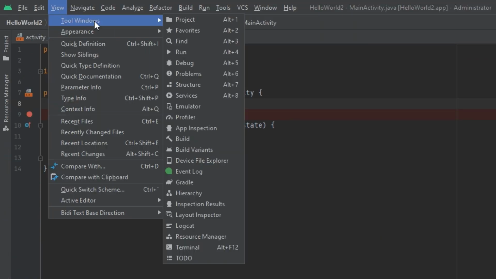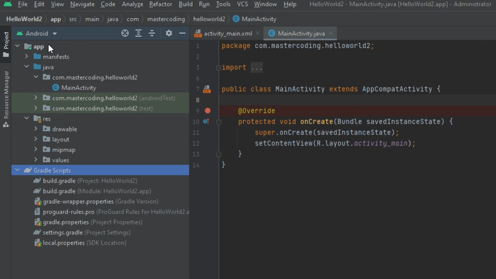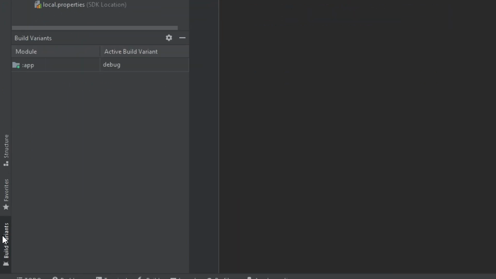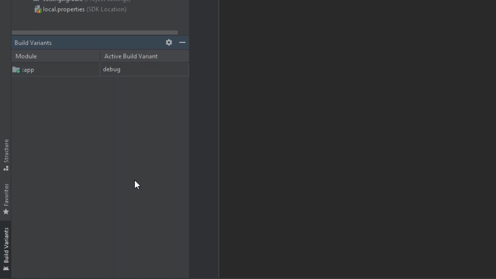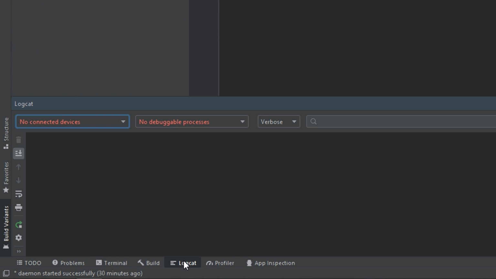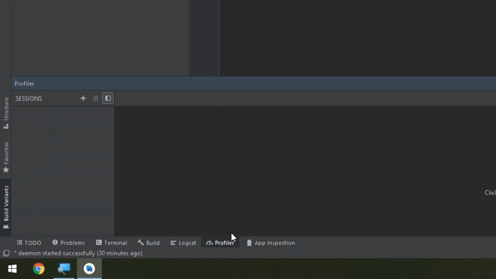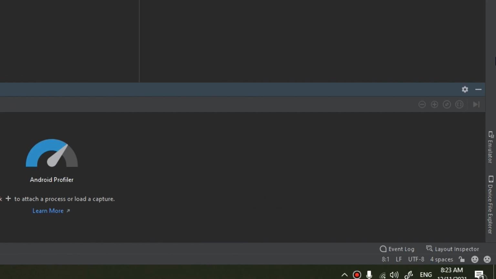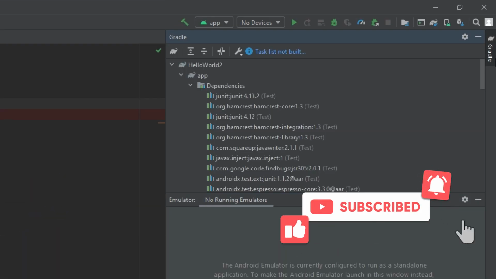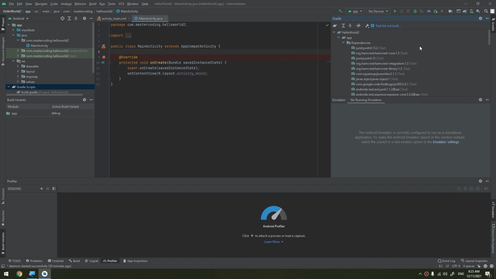So these are the tool windows. But we are interested in the project panel tool window. We are interested in the build variant later when we are going to release. We are interested in the logcat in all the applications. We are interested also in the profiler when we are going to monitor our app, and in the emulator tab, and in the Gradle when testing and learning about the Gradle in a deep way.